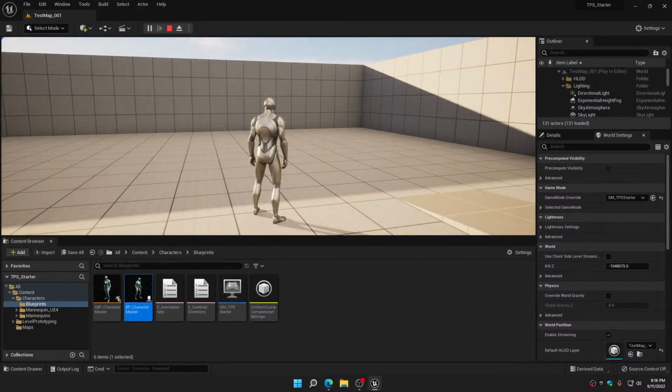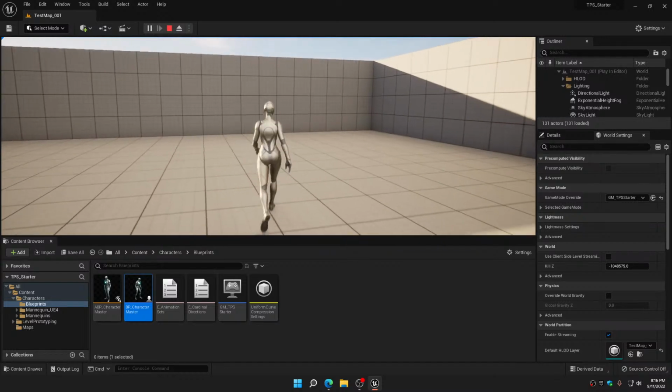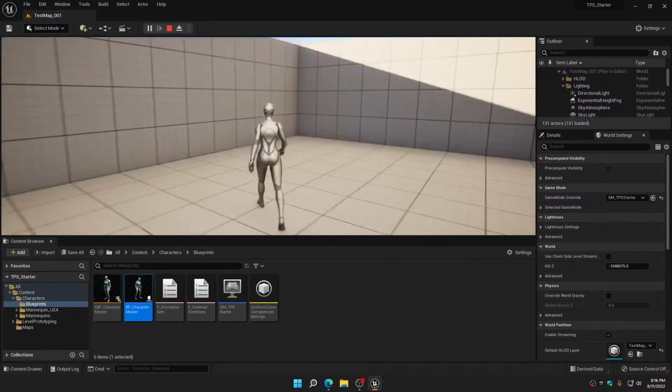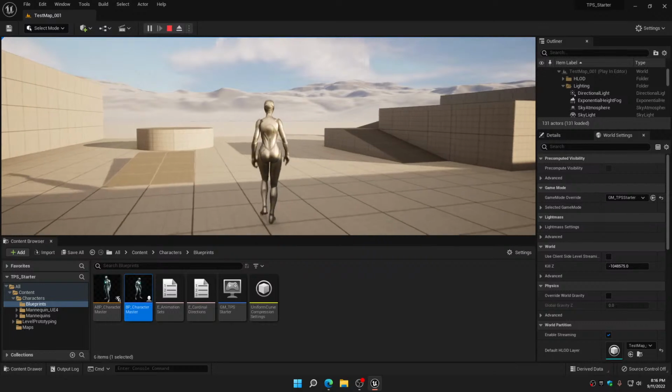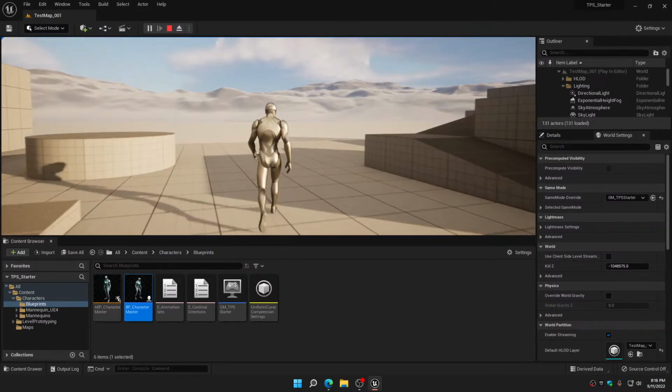Okay, so now we have the ability to switch between the two. And we got two different sets of animations in here now. Kinda, because all of them are not different.